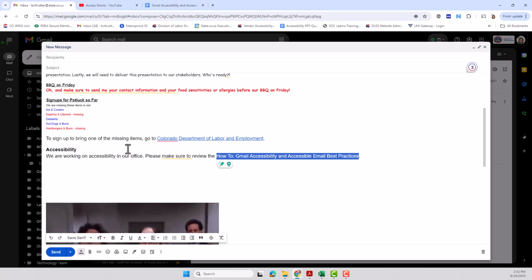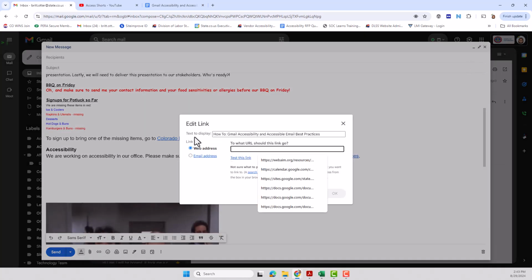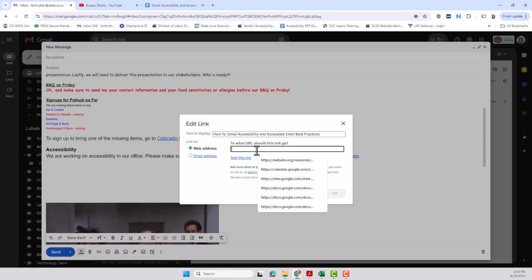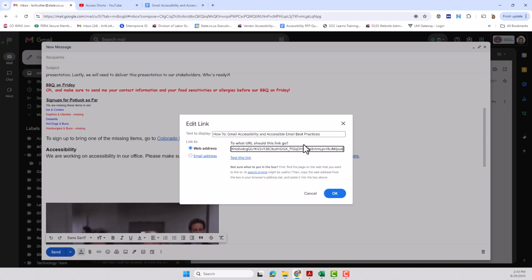And again, I'm going to go to the bottom of my Gmail email next to my Send button and find the Insert Link button. I will select that button, and I'm going to confirm that my text to display is correct, which it is. It says How to Gmail Accessibility and Accessible Email Best Practices. Good job. And then I want it to link to a web address, so I'm going to check that radio button. And then I'm going to paste that long document URL. Next, I'm going to click OK.